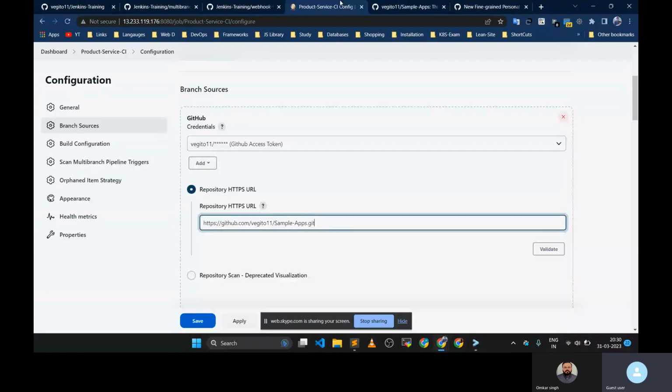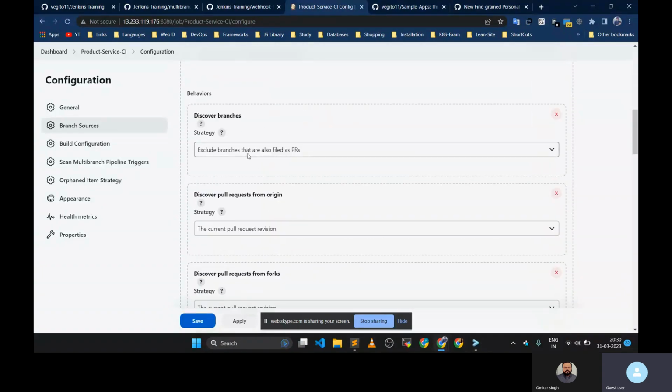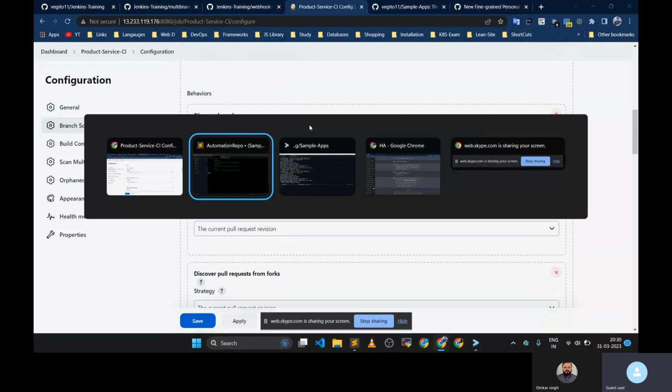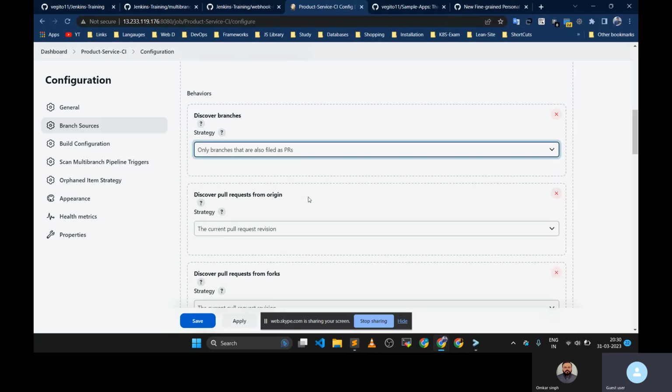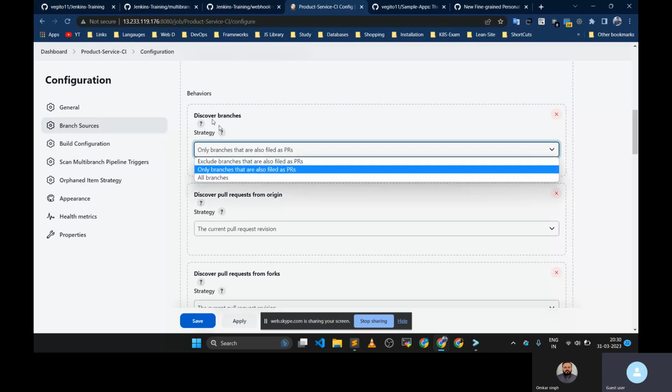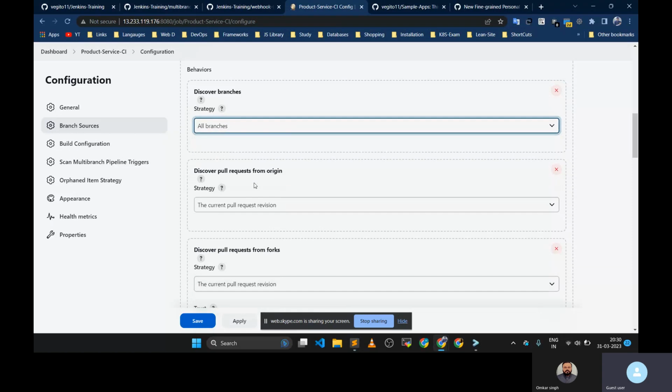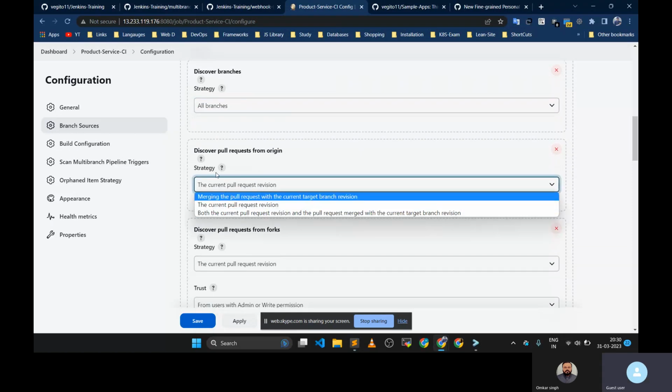Now select this thing. Now here you can see that suppose you want to build for only a particular branch. Okay, if you want to only build for main branch, develop, and your sprint, like suppose sprint this kind of pattern. Okay, then what you can do, select here in the discovery branches, select all branches, and then this is for the PR branches. Okay, so select this option.